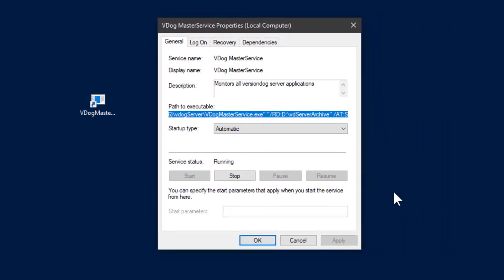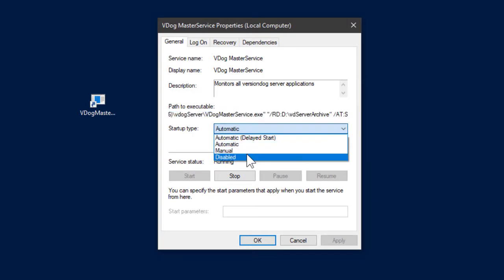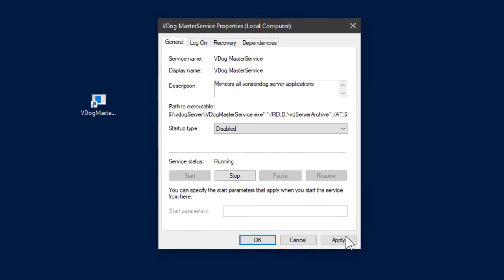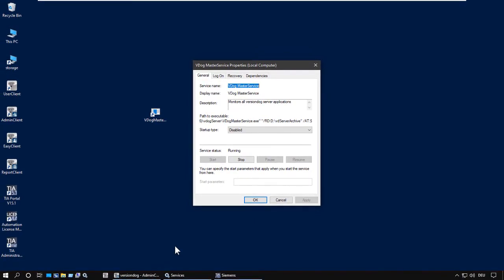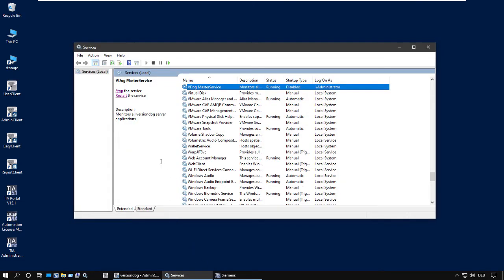So, we still have this properties window open, and the next important part is that please make sure that VDOG Master Service and the application of VDOG Master Service are not running at the same time. And this is why we switch the startup type to disabled. Okay. We apply this status disabled. It cannot restart automatically now. We switch to the services main console window, and finally we stop the running service.